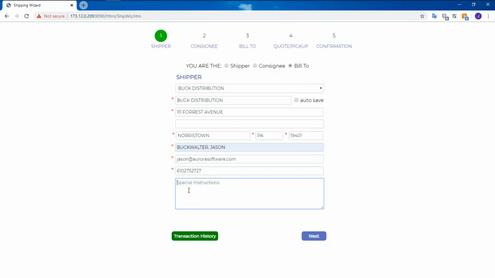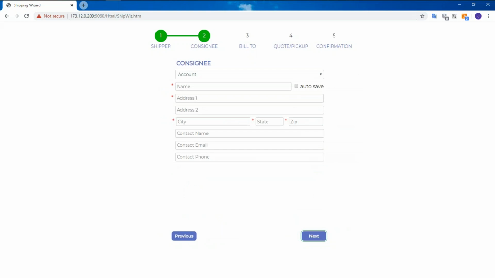Okay. And then any special instructions. They can put anything in here, and those special instructions will then pull over into the notes section on the shipment. All right, I'm going to hit next. You'll notice at the bottom here, these buttons, they stay in the exact same spot, the next and the previous, and I'll show you why we have it that way.